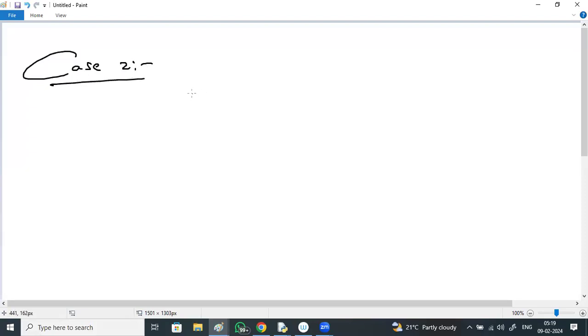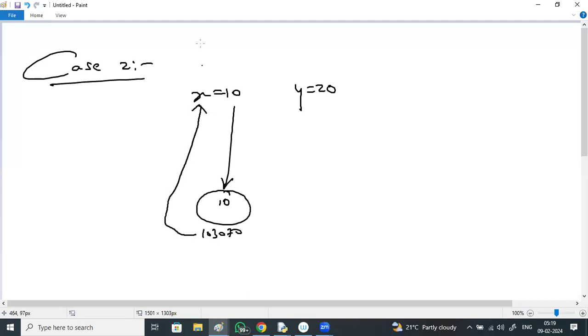Now, whenever I say x is 10, y is 20, everyone try to respond. How many objects will be created here? For 10, one object with some address, given to x. Two objects, right? For 20, one more object with some address. That address is given to y.